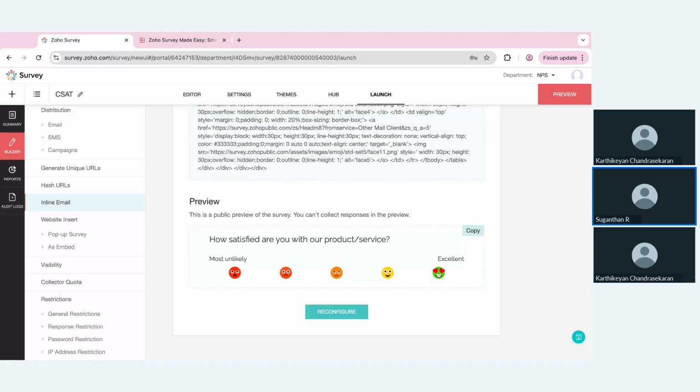But if it's a single page or a single question survey, you have the option to collect the data right away within the email body. That is, it's just going to redirect them to the end page saying thank you for the response in another tab. Or you can still allow them to click on submit and complete the survey.